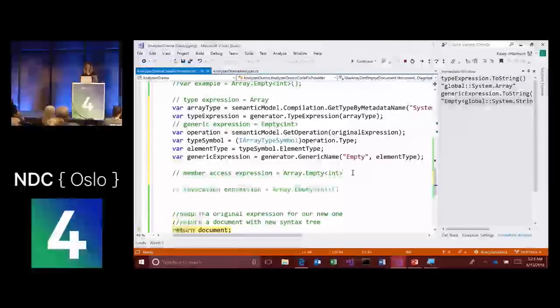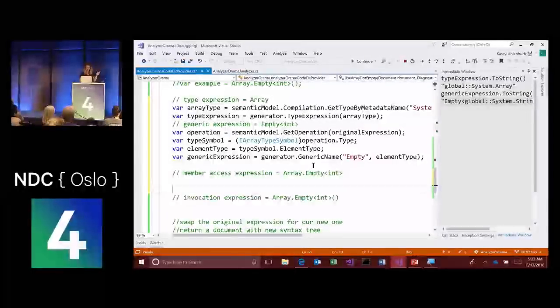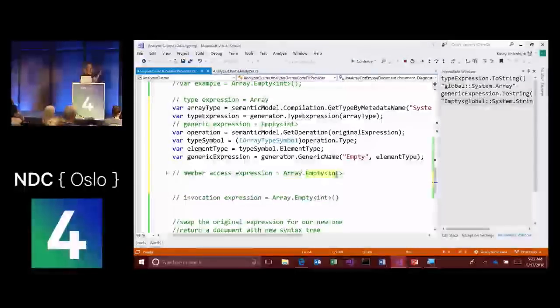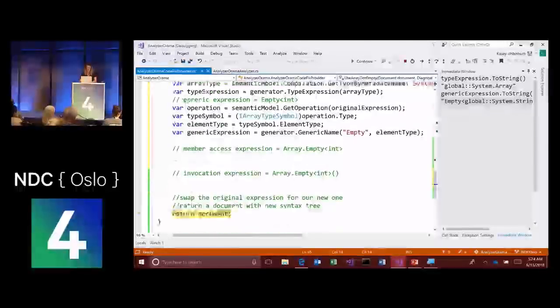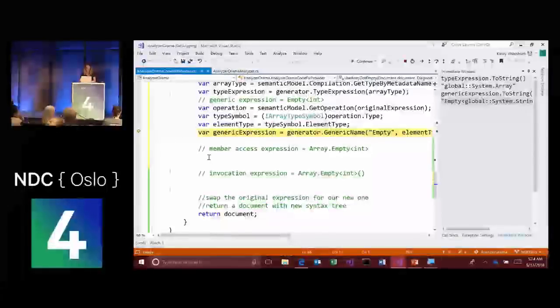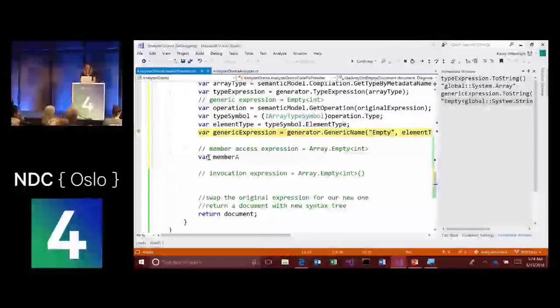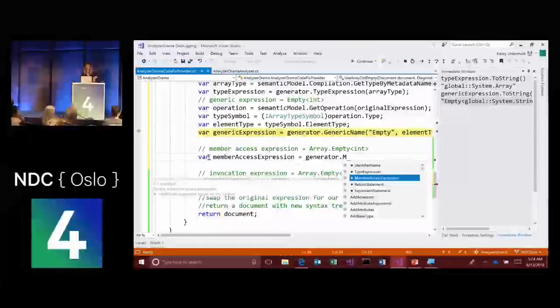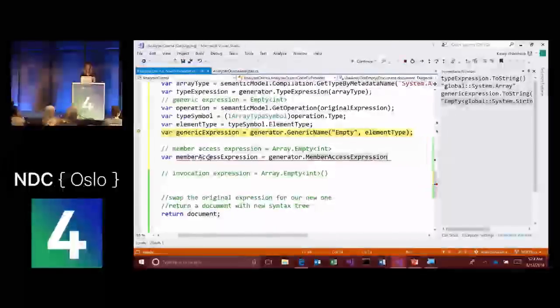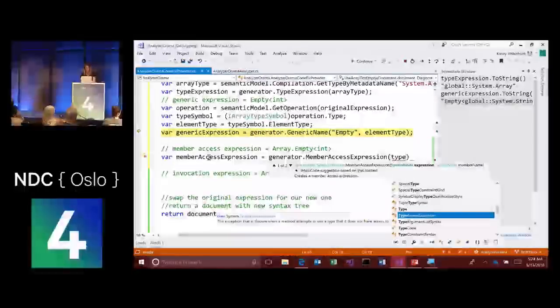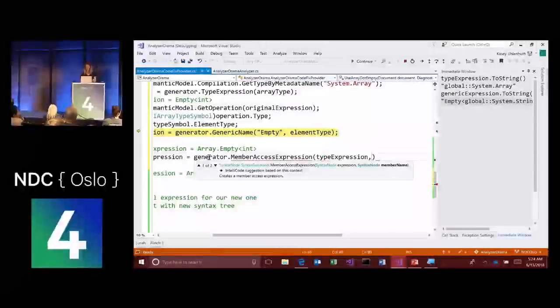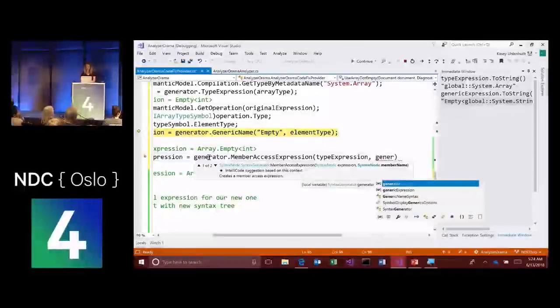Cool. Now for the easy part, because we did all the hard part, which was finding the array type and the generic. Now we're just adding parentheses essentially and stitching them together. So from here, oh, no, I forgot to move this up. Okay, hopefully this works. All right, from here, write my member access expression. Again, go to my generator, and sure enough, member access expression. We tried to make this as easy as possible. So I'm just going to feed it my type expression, which is where I'm getting that array. And then we're going to dot it with that generic expression that we wrote.